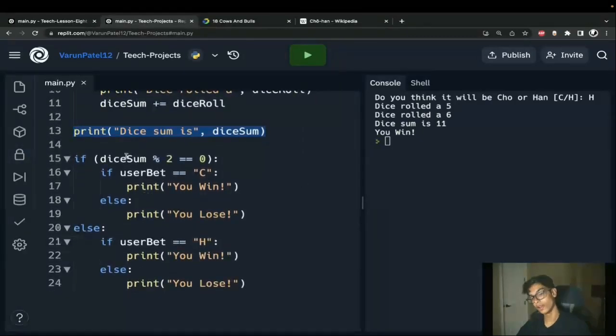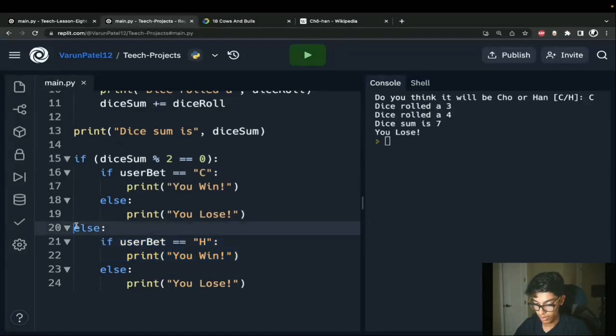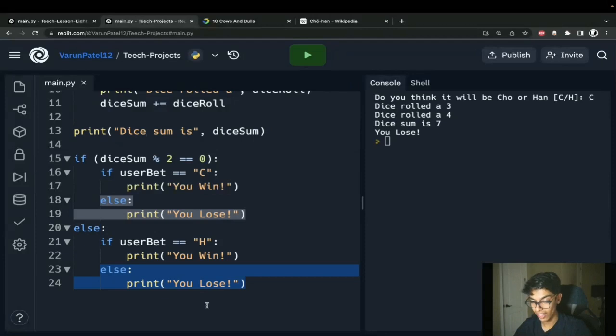And then we're going to determine if our sum is even or if it's odd. If it's even, or in our case, it's odd, so we're going to default to this else statement. So we're going to check this now. It's an odd sum, and I picked Han. So it's going to come here, and then it's going to start looking at these if statements. And since we picked Han, it matches up. So it prints you win. So let's run this. I'll pick Cho. I lose. So the sum was odd, but since I picked Cho, which is used for even, I lost.